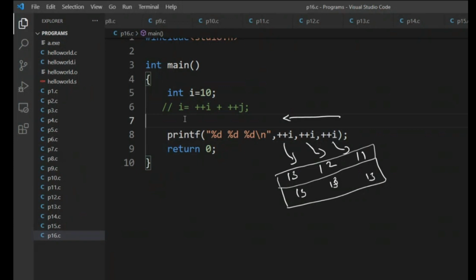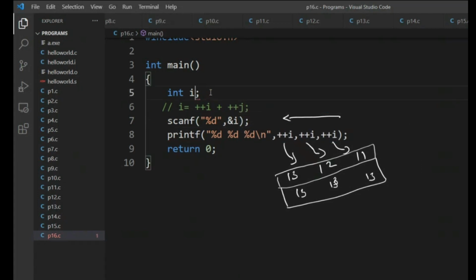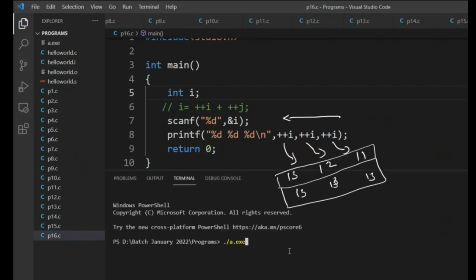Suppose I use scanf here. I will not assign any data. I will take data from the user, and I will enter data 10. Now my output is 11, 12, 13 as expected. So why this? This is the most important concept.